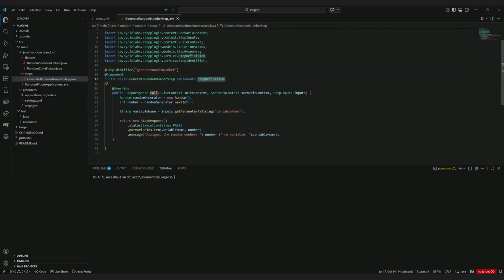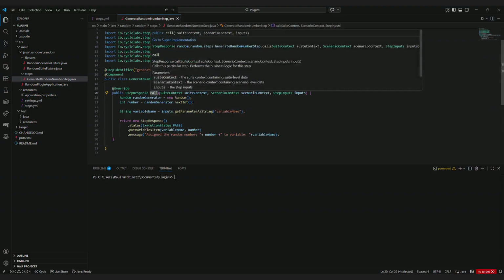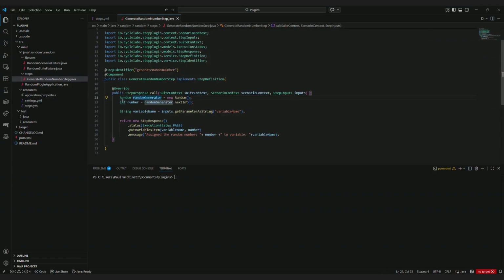The step definition gave us that code for this call function here that has to be implemented. We created, using the Java class for random, a random number generator. We used that random number generator to create a new integer to give to this number. Then we received the variable name that we want to use as a parameter, as a string, from the inputs variable here, that step inputs. This string variable name we then used in the step response, which we have to have for the call function. We gave it a status of passing because it looks good.